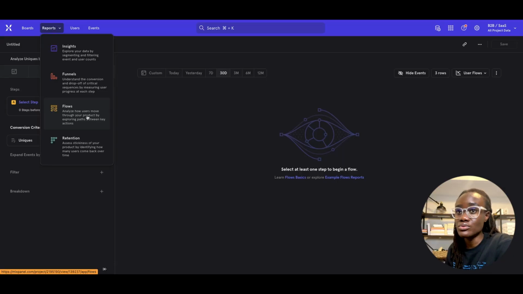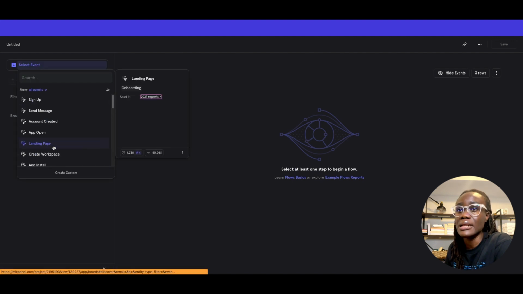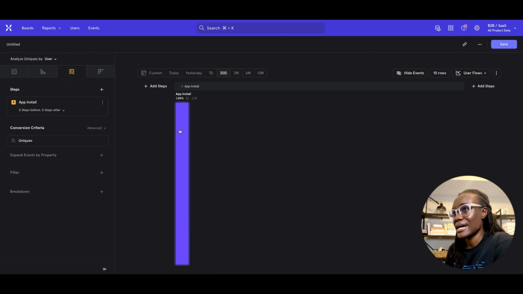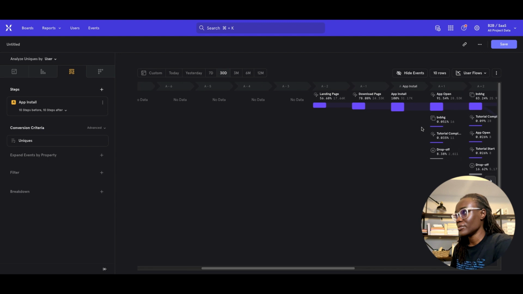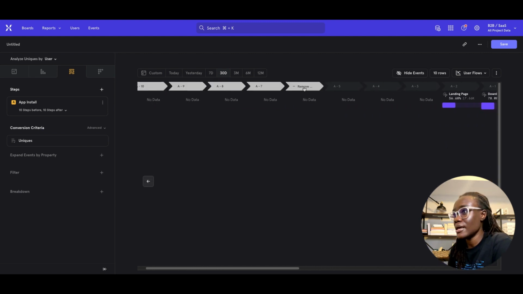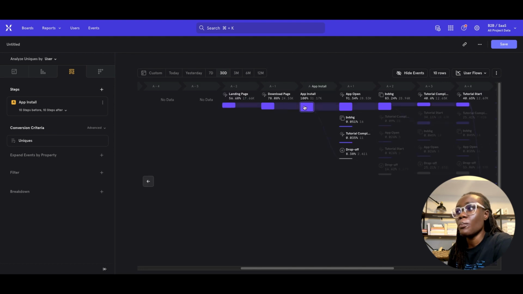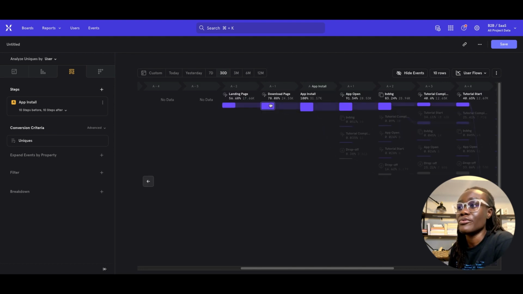How I'll do that is you go to Mixpanel's flows report, and from there you're able to add, let's say, app install. And so with that, you're able to now say, these are the number of steps before and after. So let's say 10 steps before, 10 steps after. From there, you see that this is the action that I'm trying to observe, app install. There's only one path into app install because 100% of the actions that are going to app install are coming from the download page.